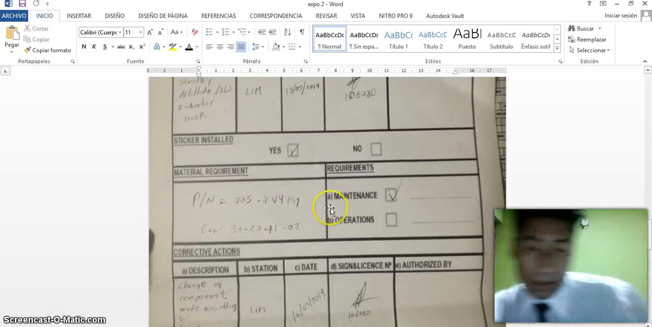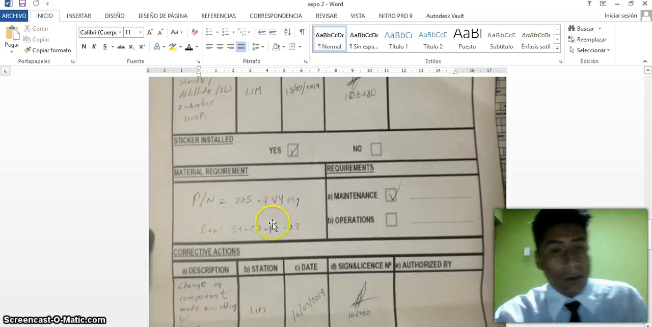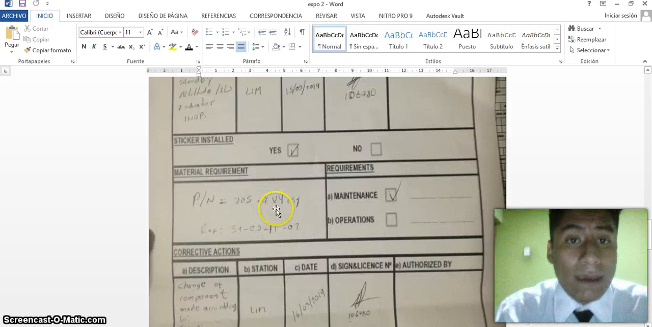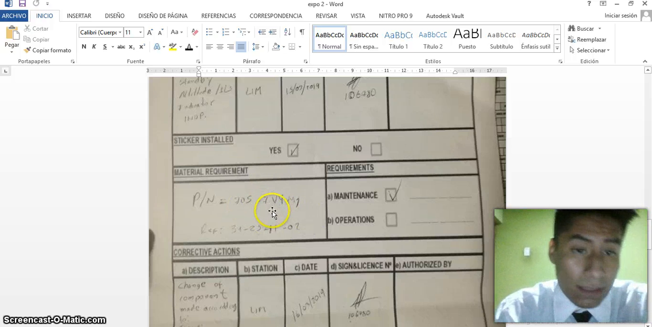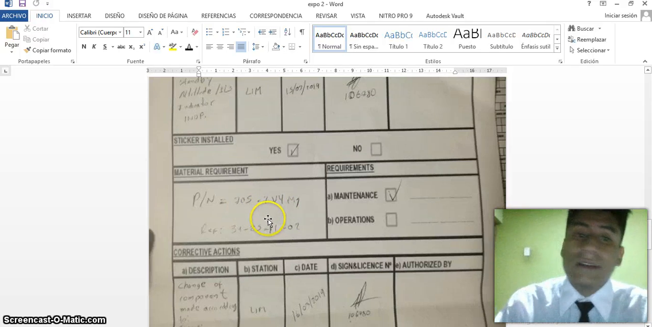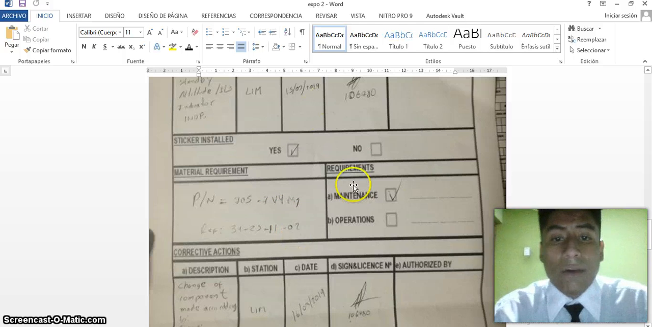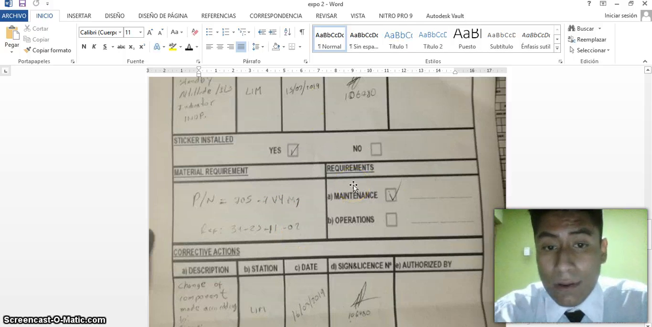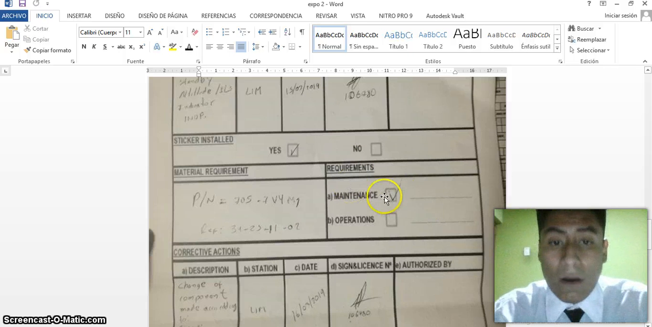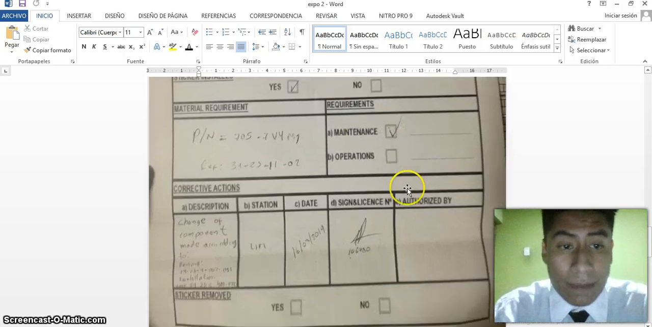In this square you collocate the part number of the component. For this part number you need the IPC, and the IPC says the part number of the component, and the requirement is maintenance or operation. In this case it is maintenance, letter M.